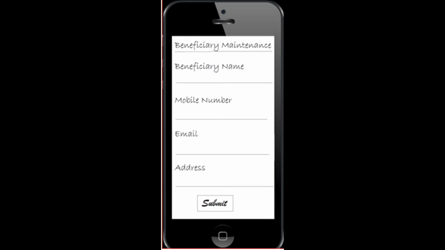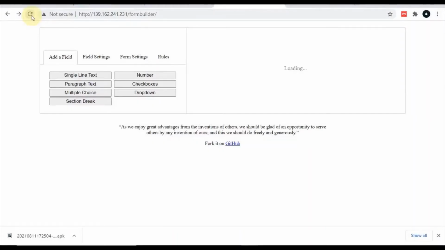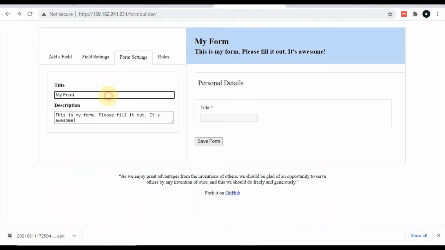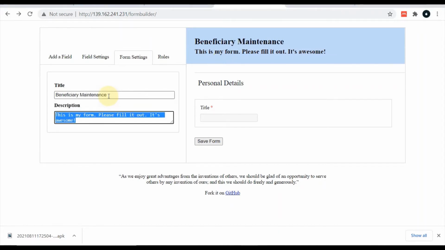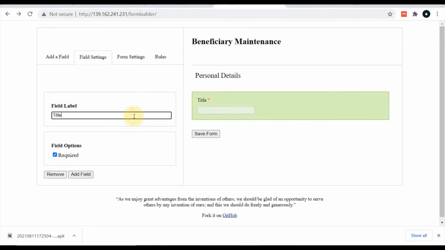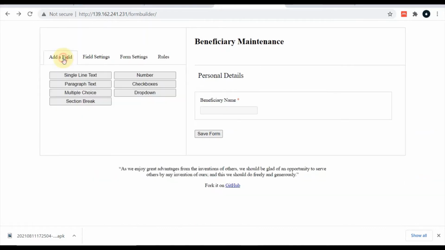An open source tool called Form Builder is used to design the Expense Manager user interface. Use a Chrome browser to launch the Form Builder tool. Firstly, change the screen title to Beneficiary Maintenance and rename the default field to Beneficiary Name. Note: click the Add Field button and choose the appropriate field components.